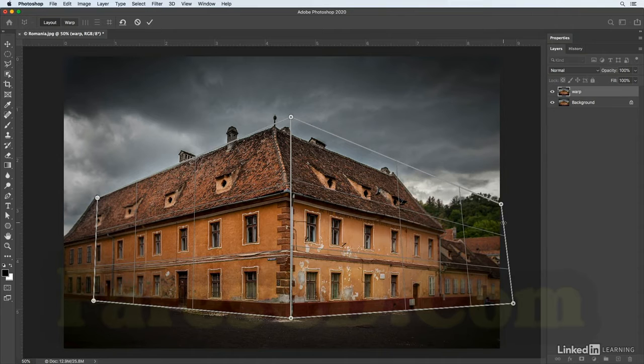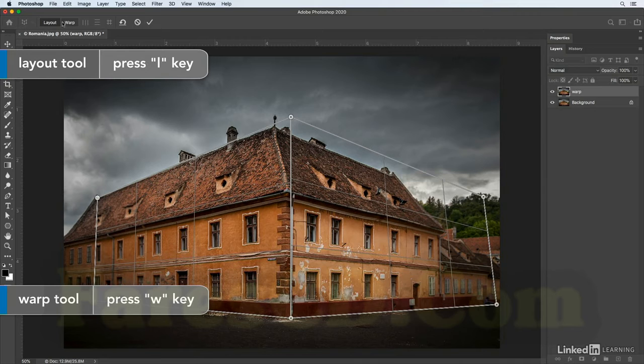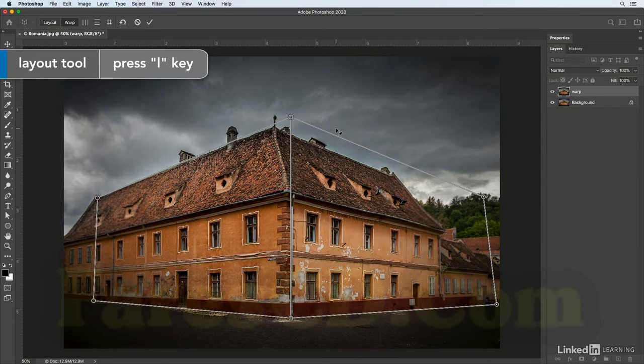When I'm finished with the layout, I can then switch over to Warp. And I can toggle between these two by either tapping the W key or by tapping the L key for layout. So I'll tap W, and now I'm back in Warp.